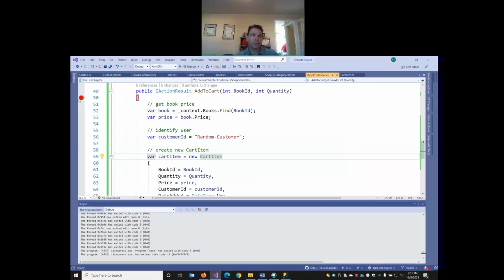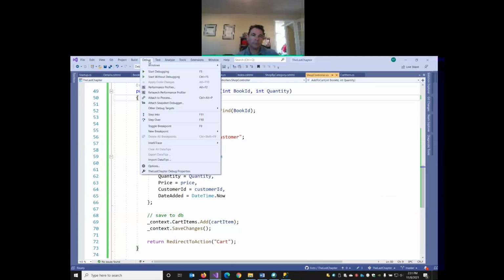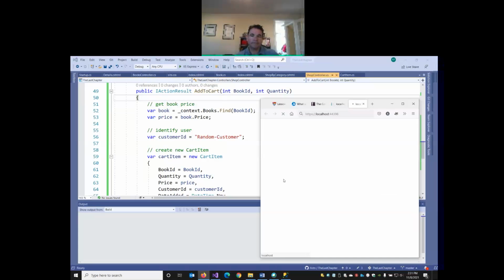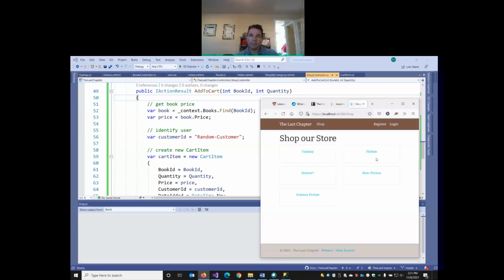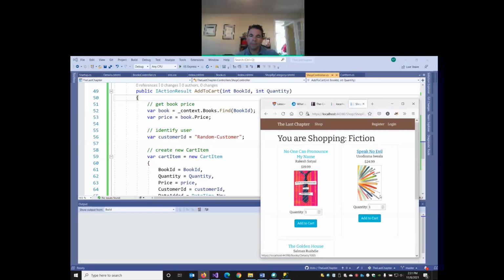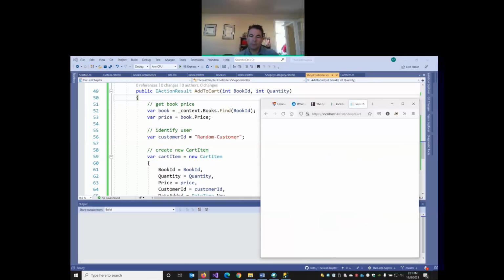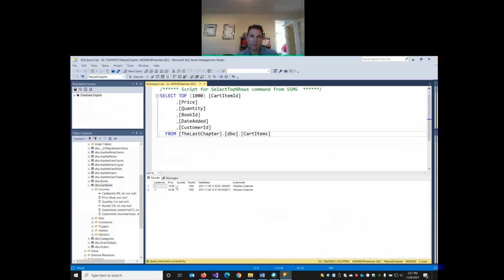Okay. Take my breakpoint out. Start my server again. So now if I add another item to the cart, so I add 2 of the book Speak No Evil. So now I've got 1 item of book 1004, 2 items for book 1005, but we just hard-coded the customer. So this is obviously not a permanent solution.